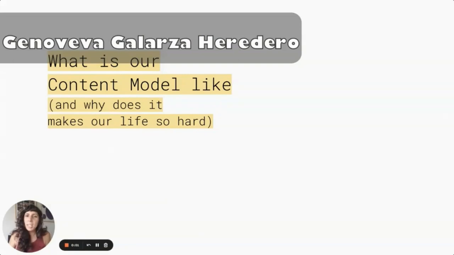Hi, my name is Genoveva Galarza, and I'm a staff software engineer in the Abstract Wikipedia team. My colleague James already gave you a nice introduction on the architecture of Wikifunctions, but I wanted to go a little bit in depth into the persistent layer and the content model.